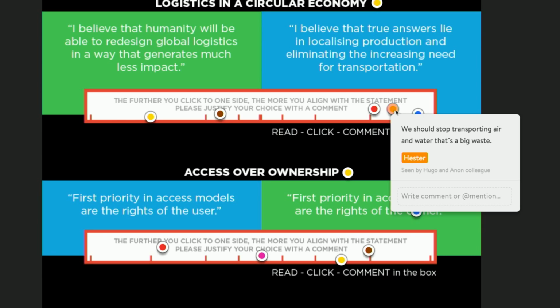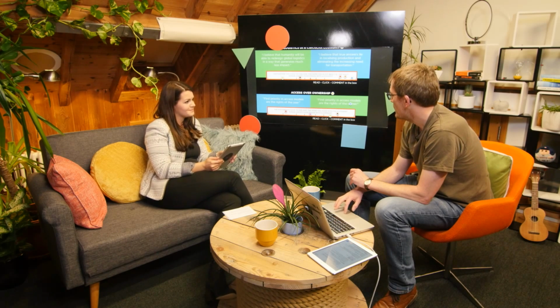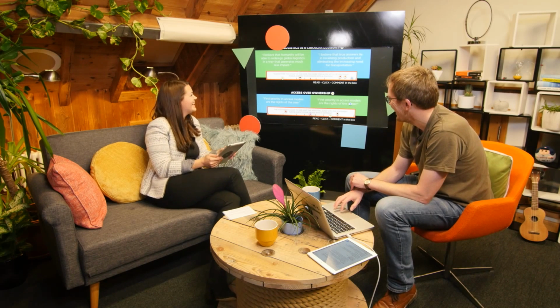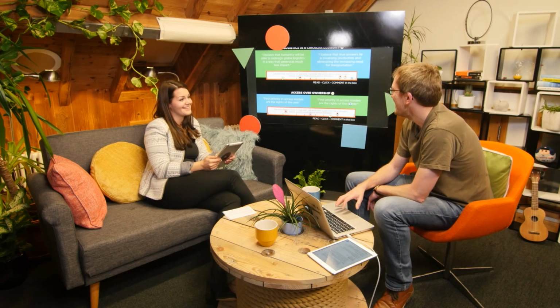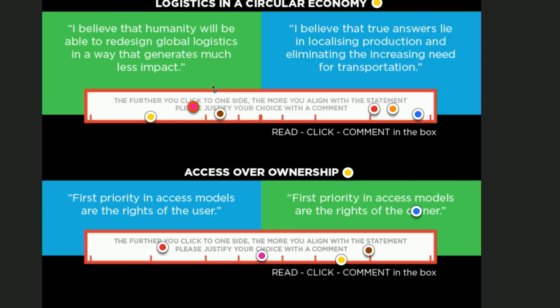Hester: we should stop transporting air and water. That's a big waste. Do we transport air? What's meant by that? Maybe crisps, bags of crisps. Big packet, but not much content. But transporting water, there's that great case study, Splosh, we talk about sometimes. I think it's on the Ellen MacArthur Foundation website, where they've eliminated the transportation of water because all you need is a capsule for your cleaning product, and you fill it up at your tap at home.